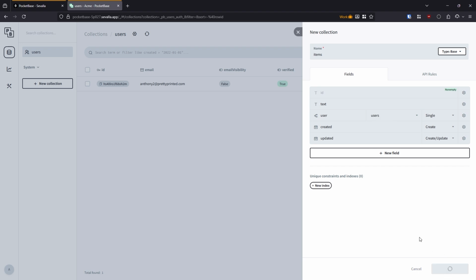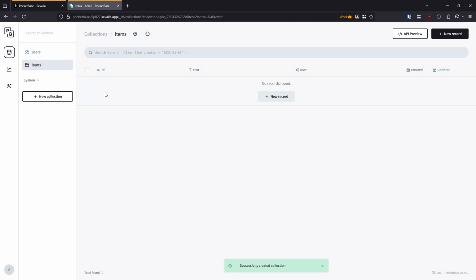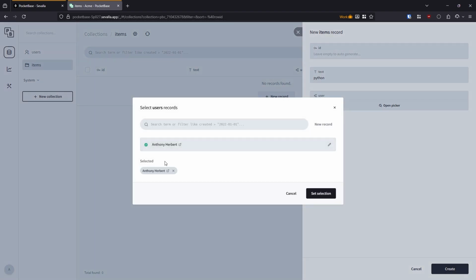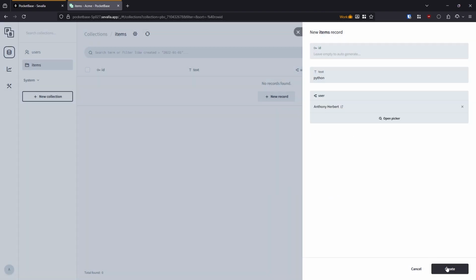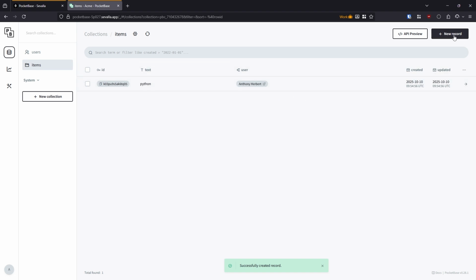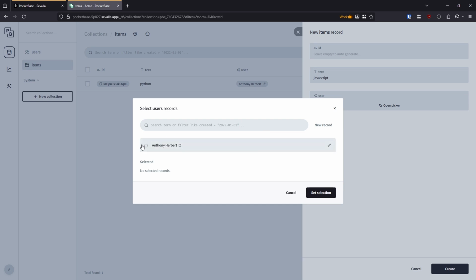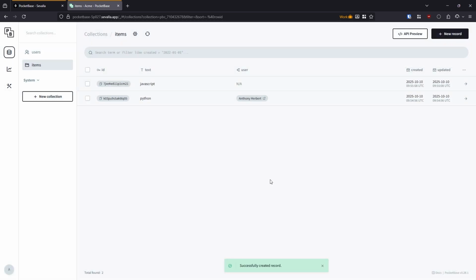So I will click create here, and this will create a new collection for me called items. And let me just add a couple of records in here. So for these items, let's just say that these are names of programming languages. So I'll put Python in here, and I can either choose a user. So I can choose myself and set selection, or I can leave it blank. So let me go ahead and add another record. Let's say JavaScript is the other, and I'll select myself. Actually, you know what? I'll leave the user blank on this one. So we have no user here, and then we have a user for the Python entry.